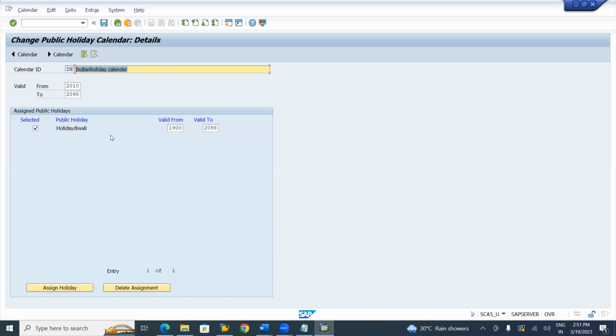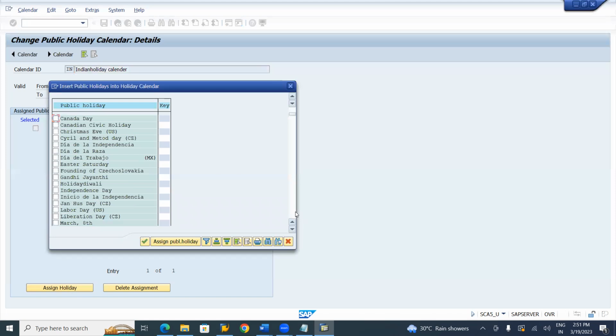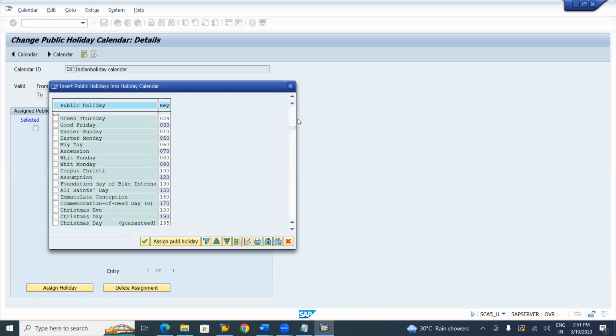Happy Diwali box, just uncheck that. No, still it won't work. Assign holiday. See here, we need to select the list actually. Down here one option is there, assign public holiday. After selecting that, you need to check. Okay, fine. Correct. Sorry.